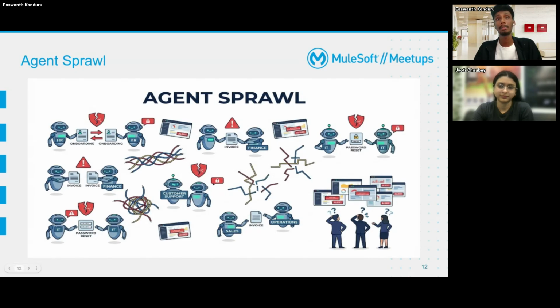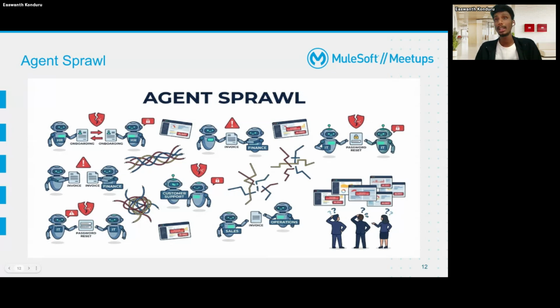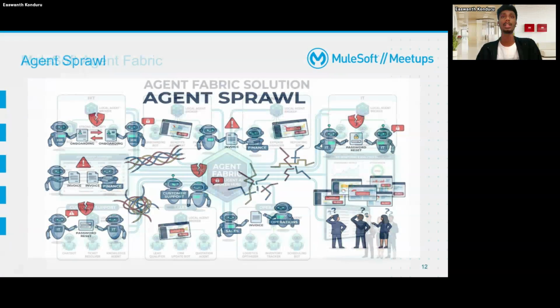And the second thing can be governance. If I have 100 individual agents, how do I govern them? How do I implement security policies on them? Monitoring also becomes difficult. Let's say I don't know how many requests I'm getting for the operations agent and how many requests I'm getting for the finance team. I need some metrics to scale up. So to solve all these problems, there comes one solution: MuleSoft Agent Fabric.